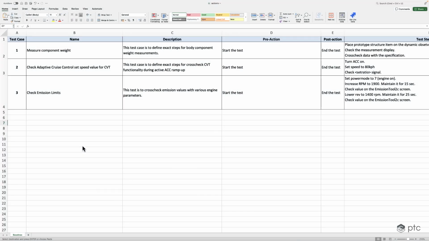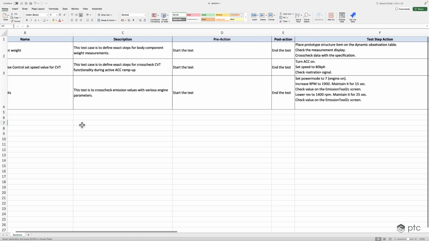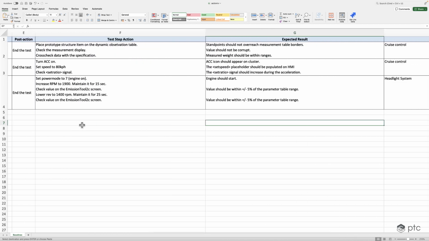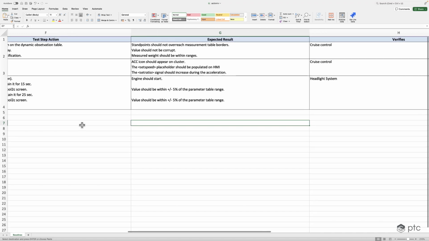In this video, we will import test cases with the help of Excel. First, let's inspect our Excel file containing the test cases. As visible, we have 3 separate test cases listed right here. The name in column B, description in column C, and other details of the test case such as the pre-actions, post-actions, test steps, expected result, and the requirement that it verifies.